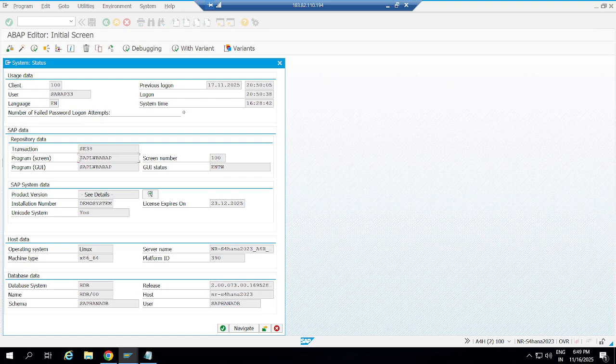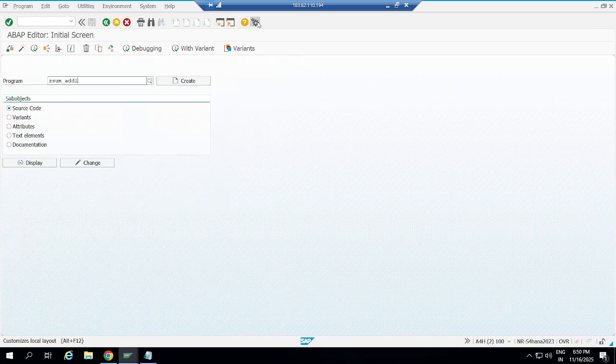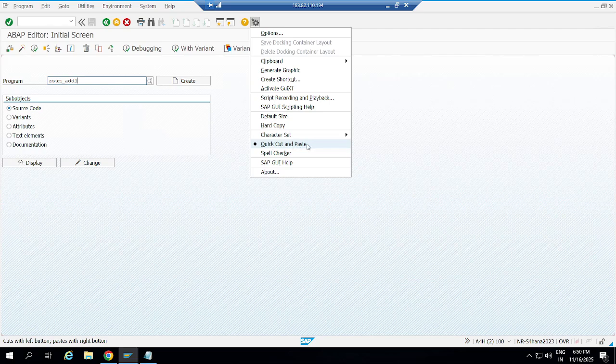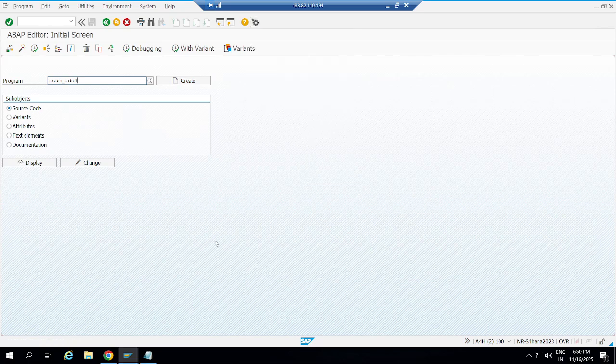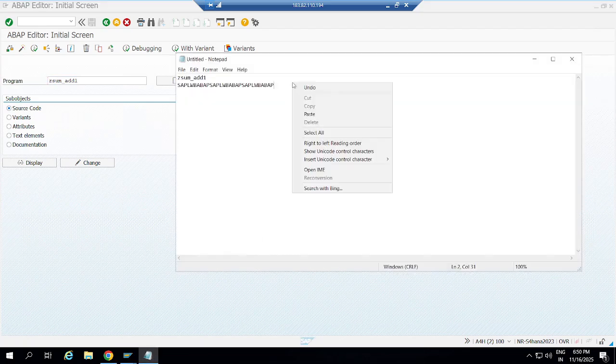SAP has given this provision, and it is used by functional and technical users, everyone, every time. What you have to do is, one time, activate this option or icon. Now onwards, once you scroll the mouse like this, come here and paste. See, the program is also copied.